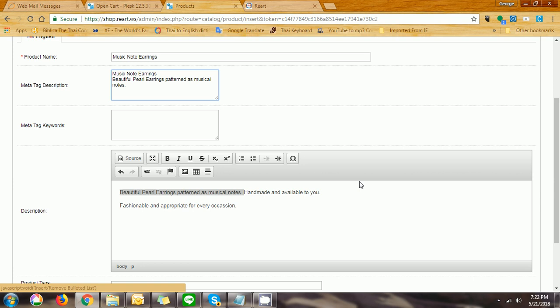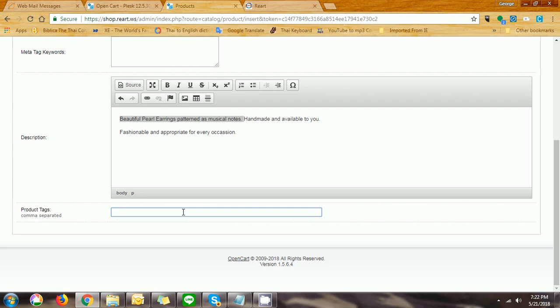Now, this here is a product search, product tags, so that if people are looking at your products and want to search your site for similar products, it would use these tags. So let's put in earrings, music, notes, pearl, and that should be it, and handmade. Let's put in handmade. Okay. So that's the description setup.